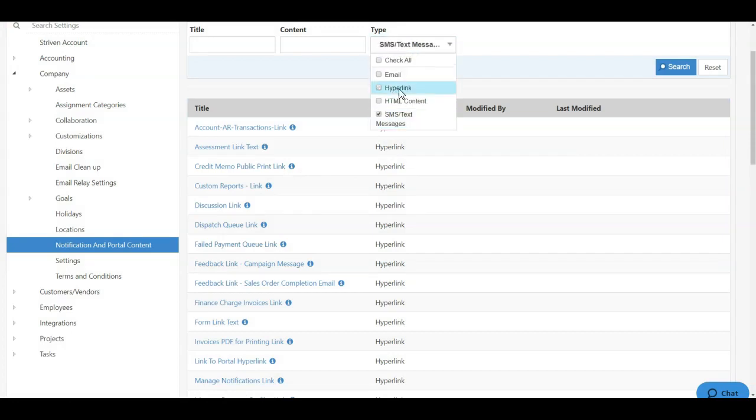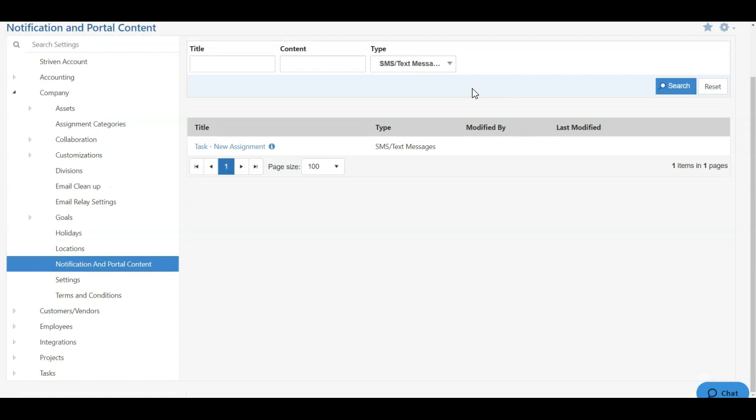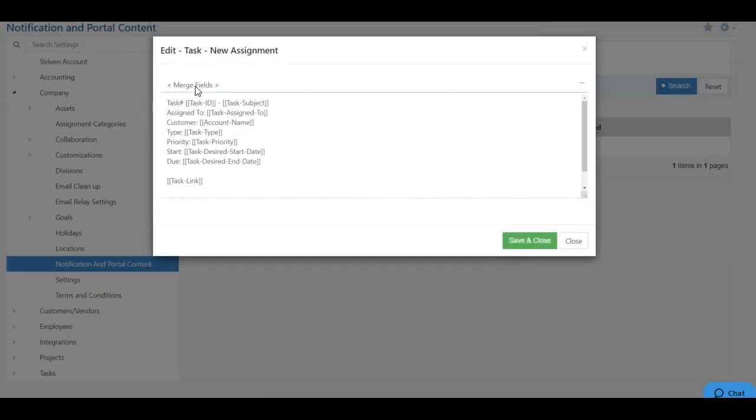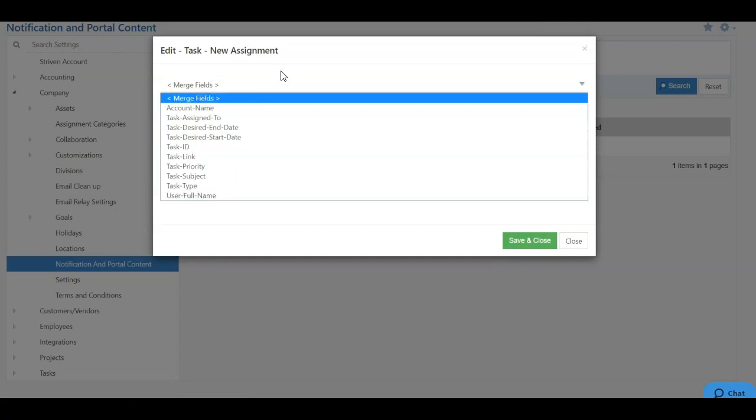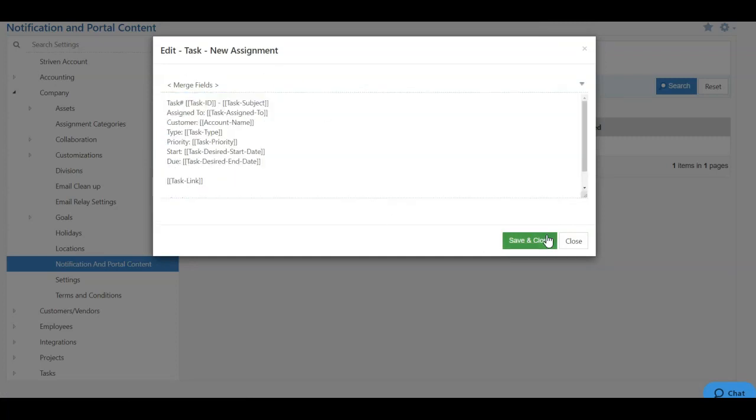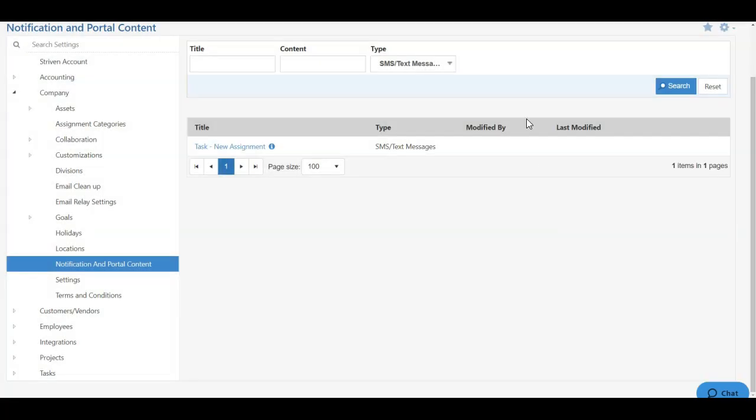And finally, I have SMS or text message content. And here, I can click the content and edit by including certain merge fields that are available in the content and choosing Save and Close.